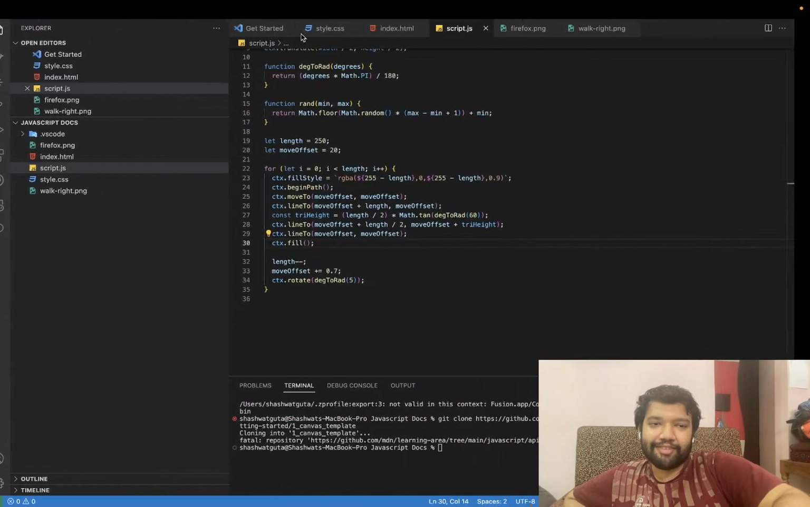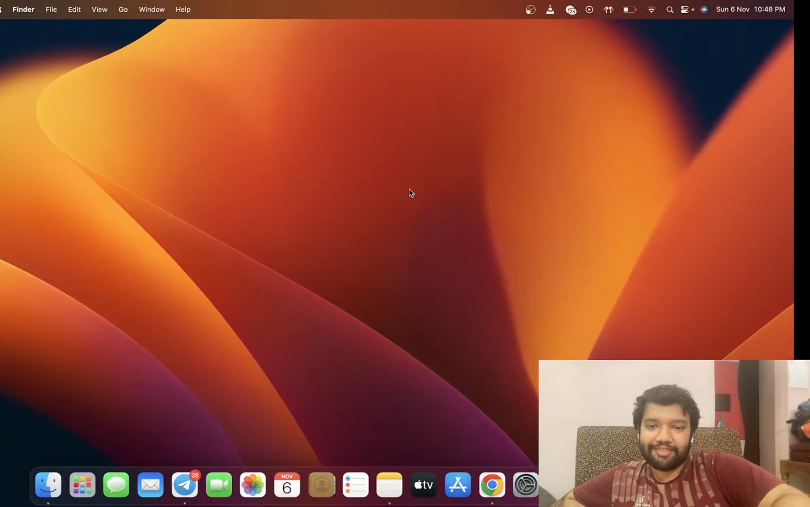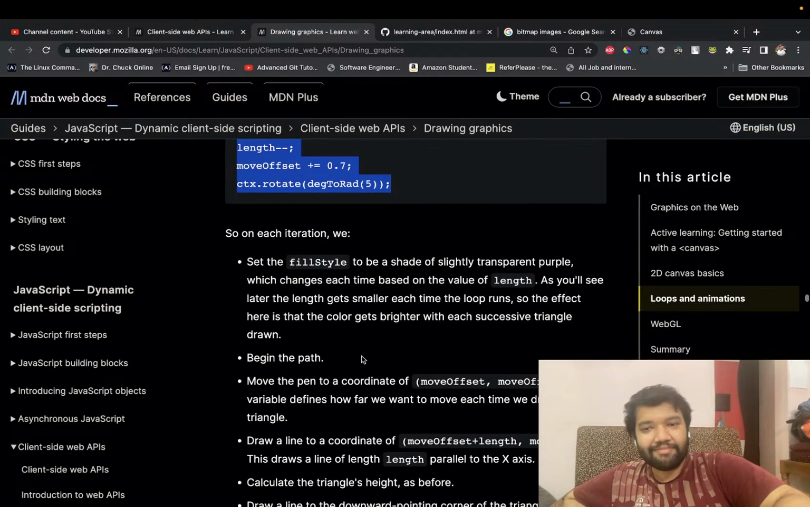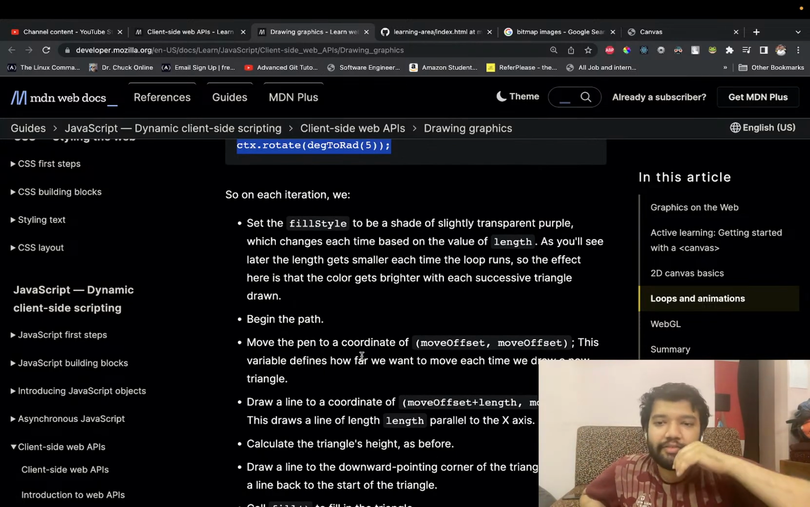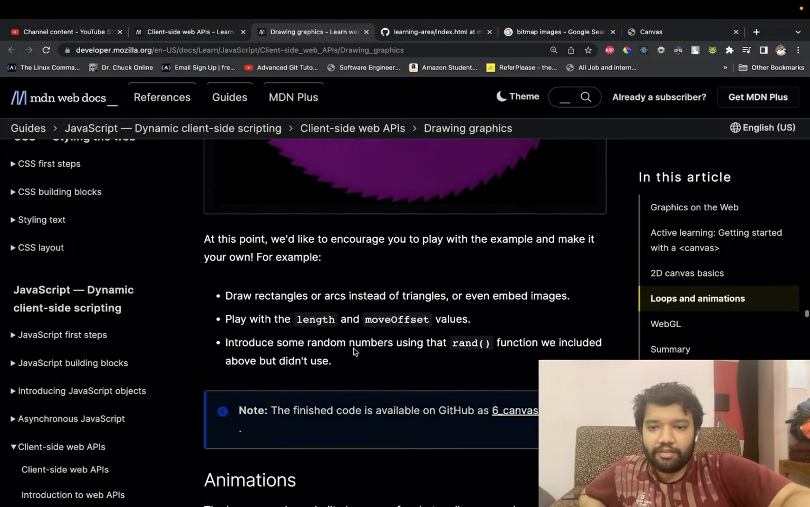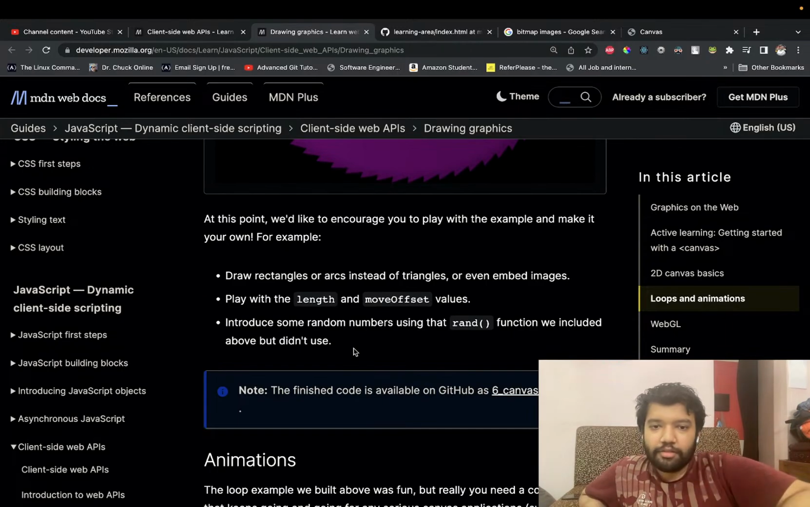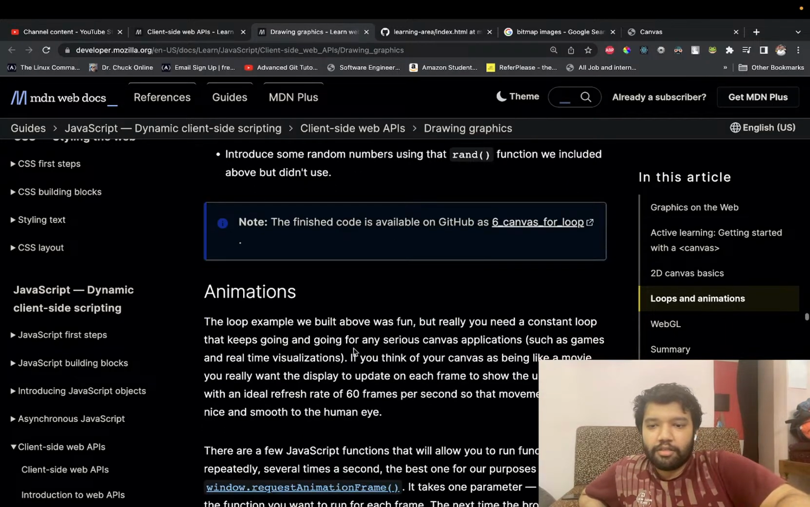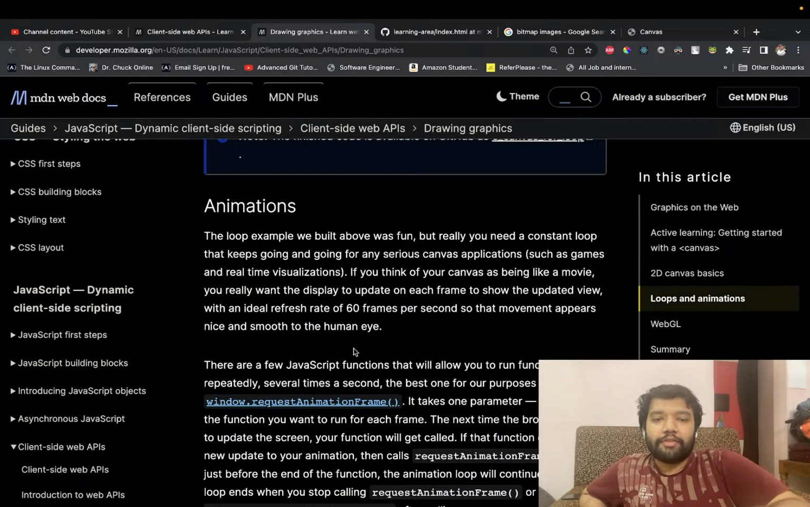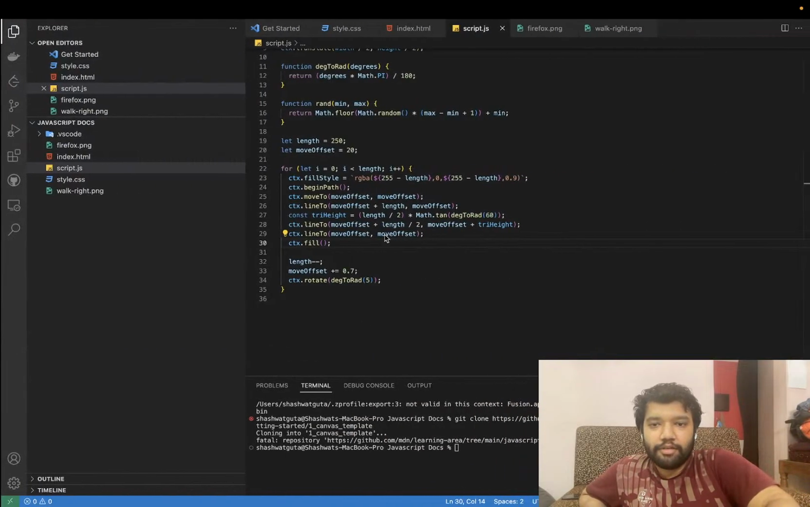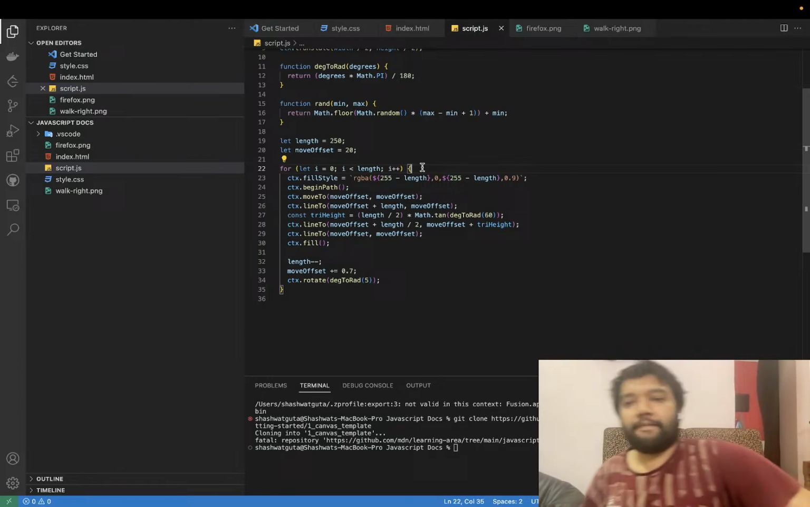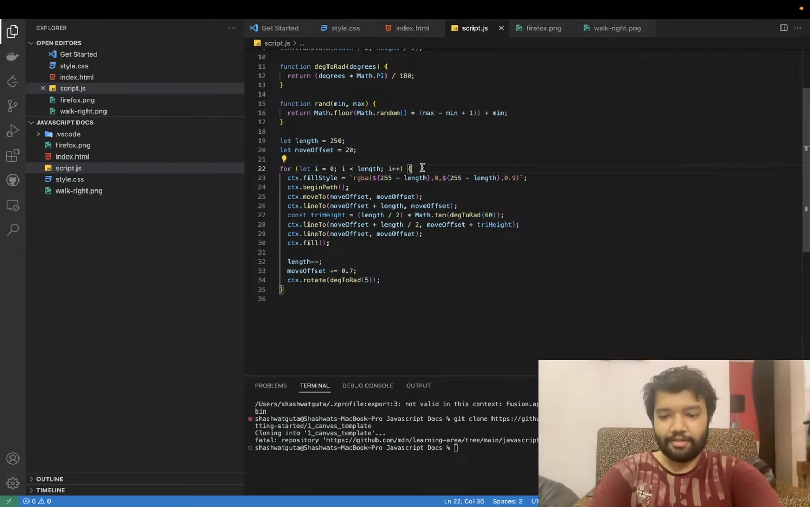Though I love these Ventura wallpapers. So on each iteration we say now draw rectangles. Cool animations. Oh, someone really needs to cancel. One minute.